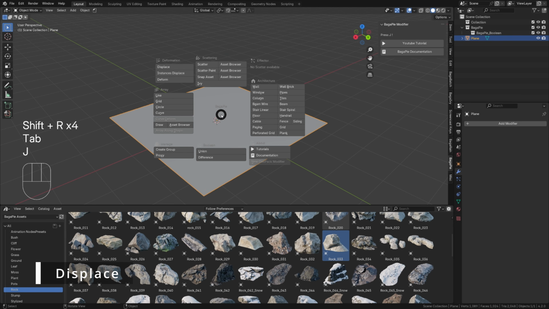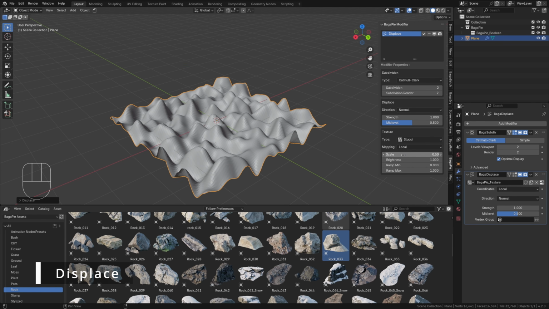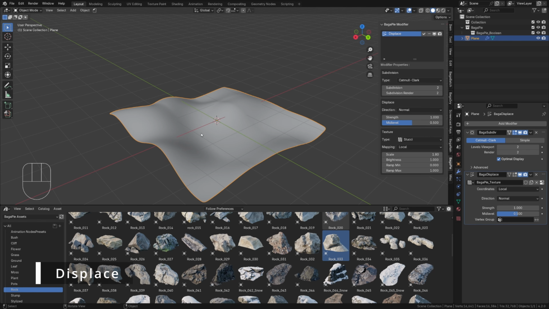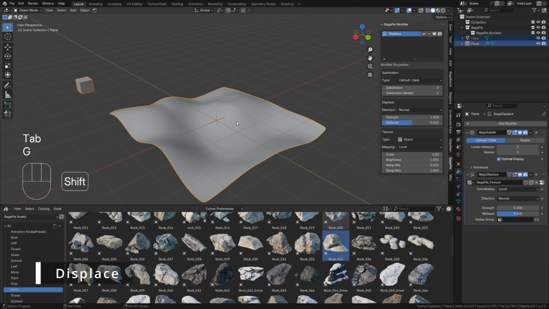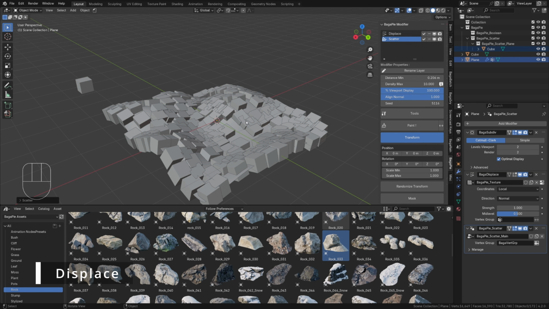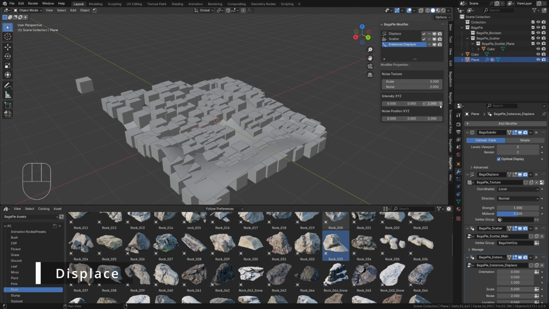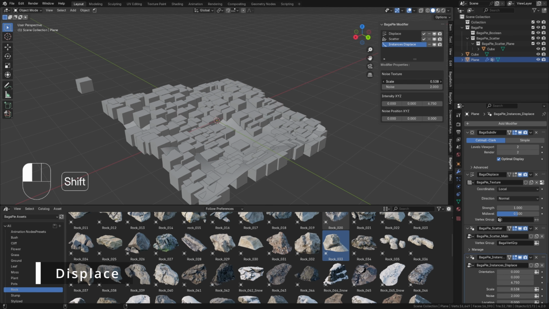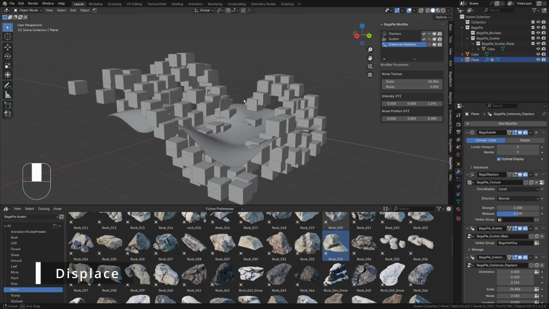Finally, two small tools that might be useful. Here we have the Displace tool, which lets you set up a displacement easily. Next is the Instance Displace, which generates a displace effect, but only on instances. For example, if I scatter an object and modify the displace instance, I can generate this kind of pattern.